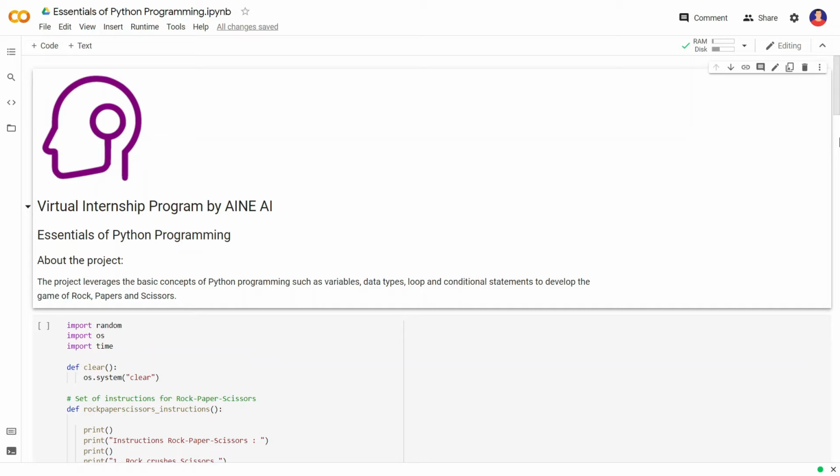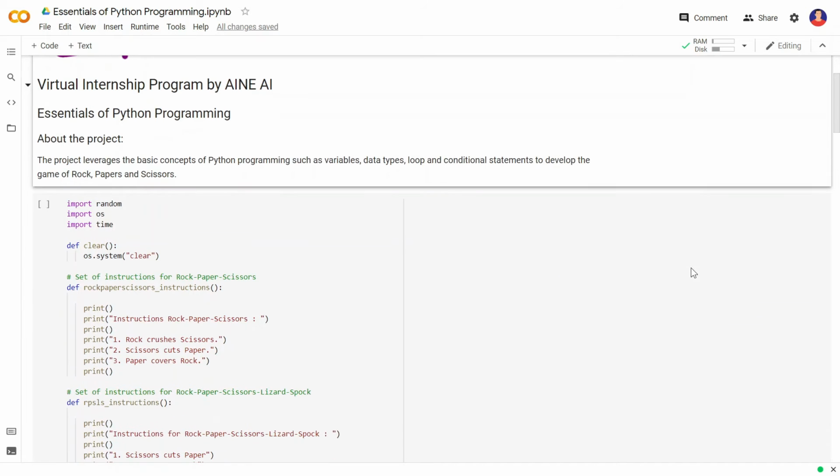So let's see what we have to do in terms of coding to make this game, so that we can play this game with our own devices. We are at first importing the packages and libraries that we need. That is, we are importing random, OS and time. Now we are defining a clear function which will basically do the system clear.